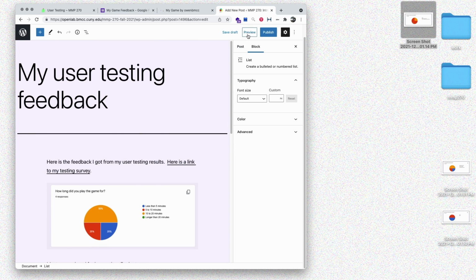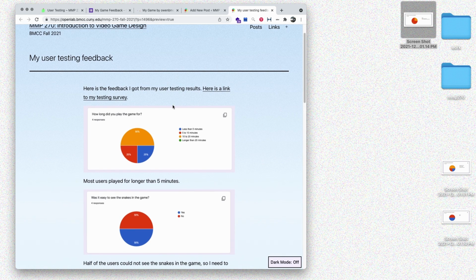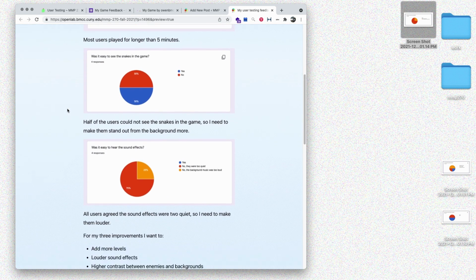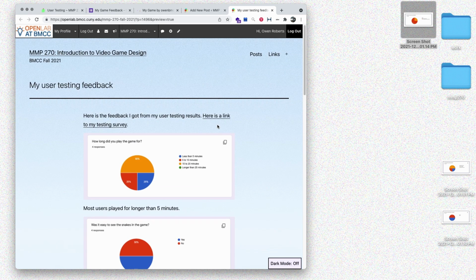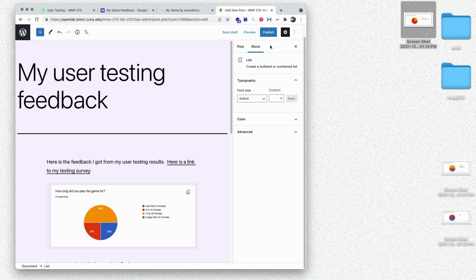So let's go ahead and preview this. Okay, so I've got my link to my survey, I've got my graphs, and they're pretty easy to see the feedback, and then I have my 3 improvements. So that's everything that I need for this assignment. So that looks good. I'm going to close this and I'm going to publish.